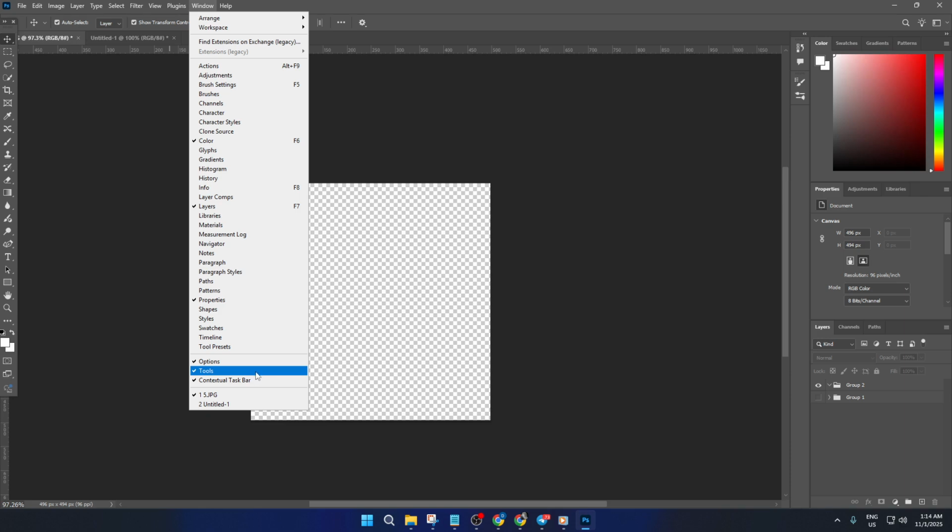So whether you want a full workspace reset or just your favorite panels back, these tips should have you up and running again in no time. Remember, custom layouts are part of Photoshop's flexibility, but it's always nice to know how to get the basics back when you need them.